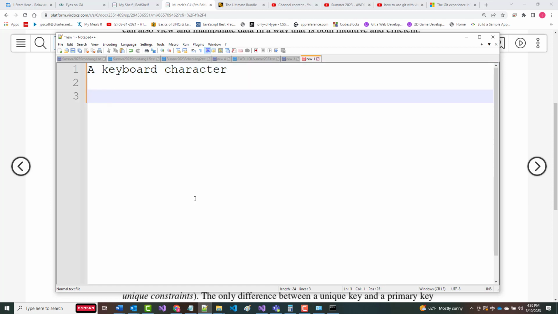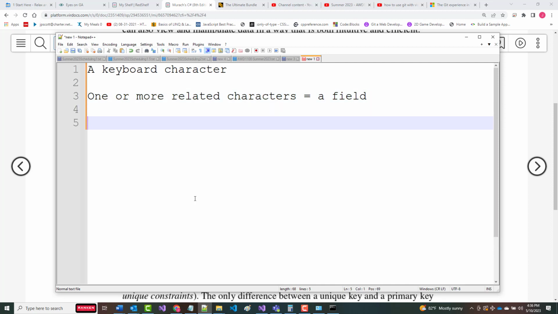If I put one or more characters together, and usually they'll be related characters, it equals what's called a field. So I could have a field, for example, called first name, where I could allow it to be maybe 25 characters, so anywhere from 1 to 25 characters. When I put one or more related fields together, I get what's called a record.